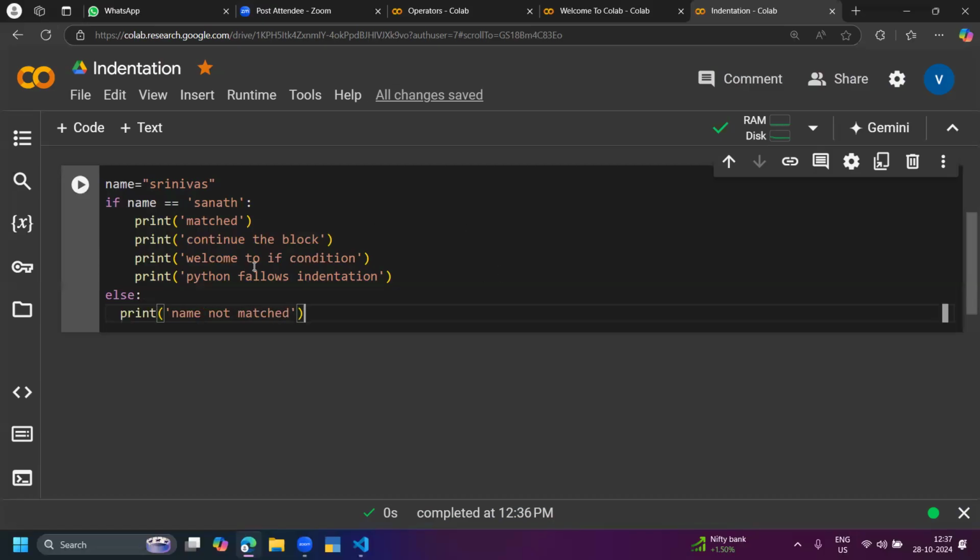Okay, what is happening in this case? If name is Srinivas, Srinivas double equal to Sanath. When the condition is true, then only this block of the code will execute. When the condition is false, the second block of the code will be executed.